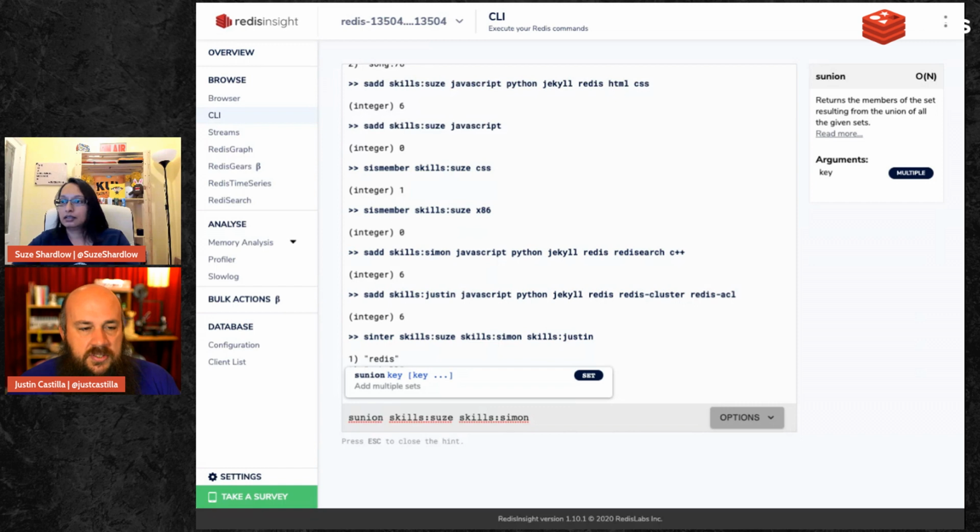S inter, S union, and S diff are all variadic, which means we can use more than 1 or 2 or 3 options or keys. It doesn't actually care whether it has to be 2 or 3 different sets to compare with, just like how H set is variadic, so you can have more than 1. It's just a little terminology to throw out there.